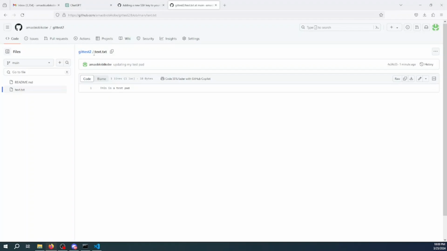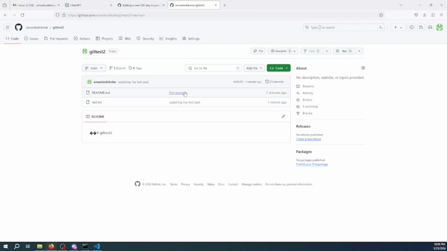Also, you can see my commit message. This is the first commit. It was created by default by GitHub when I actually created the repository. But you can see my second commit here, updating my test part.